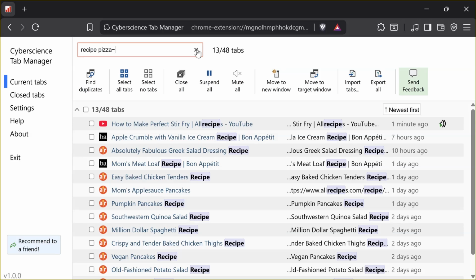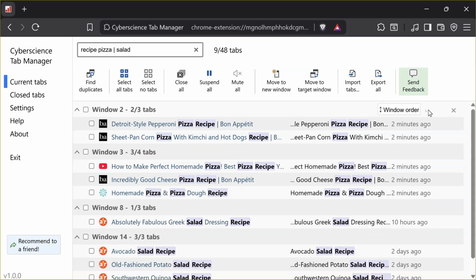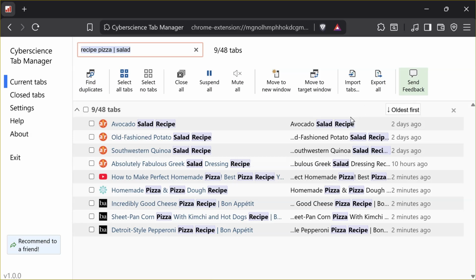Where are my recipes for either pizza or salad? A single vertical bar means or. My tabs are sorted by most recently visited. I can change that to see them by window or see the oldest first. Let's close these old ones.